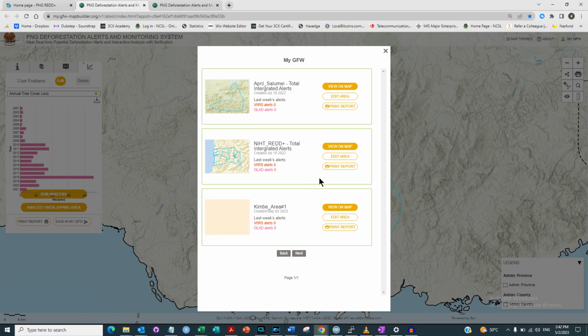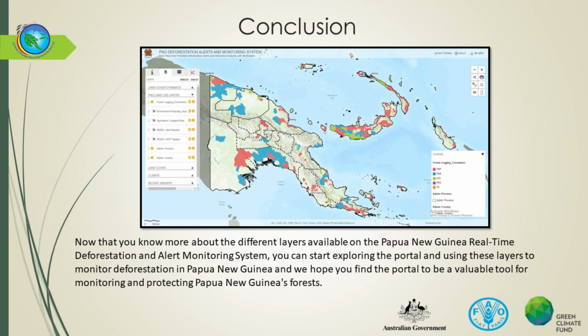This brings us to the end of our hands-on training for the PNG deforestation alerts and monitoring system. Now that you know more about the different layers available on the Papua New Guinea real-time deforestation alert monitoring system, you can start exploring the portal and using these layers to monitor deforestation in Papua New Guinea, and we hope you find the portal to be a valuable tool for monitoring and protecting Papua New Guinea's forests.